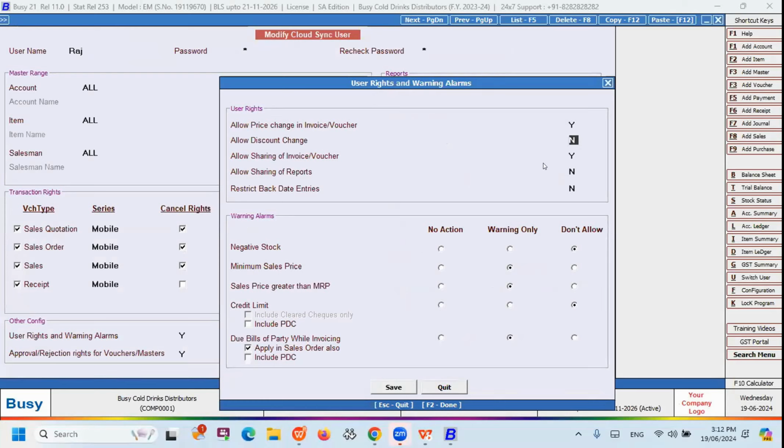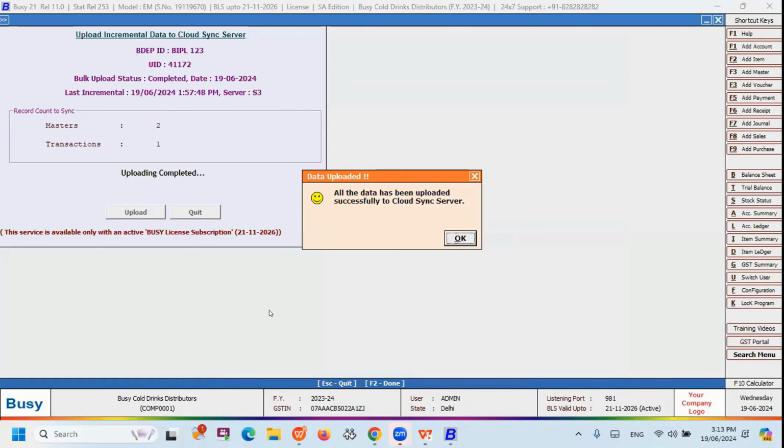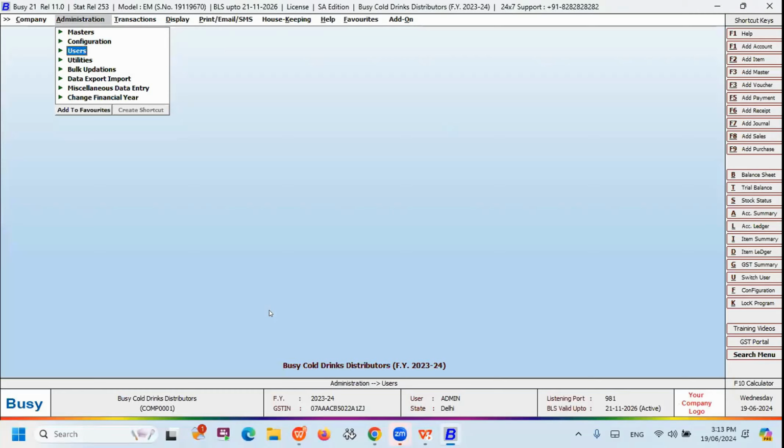Similarly discount change: if you don't want to change the discount for this particular user, you can disable it. Allow sharing of invoice and voucher: if you don't want this feature, you can disable it. And sharing of reports, and restrict backdate entry. Restrict backdate entry, that we will see later. Once the configuration is done, you have to sync the data. You can sync it manually, or you can use incremental data upload.